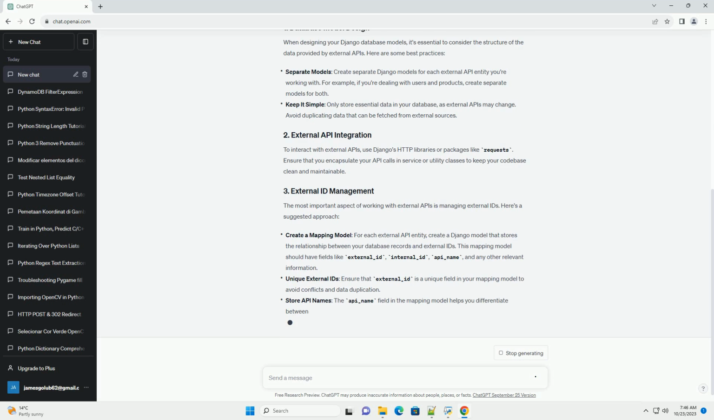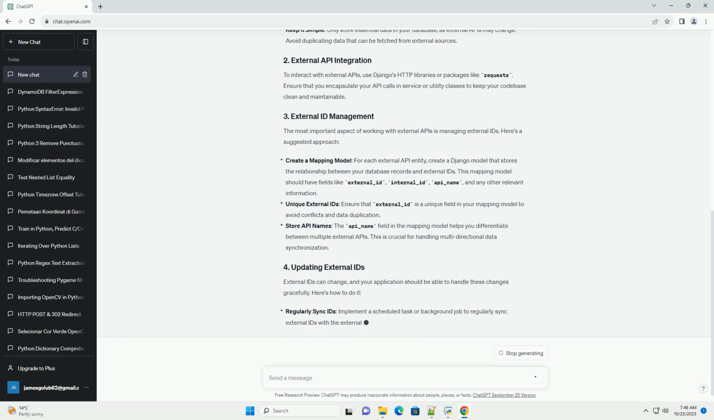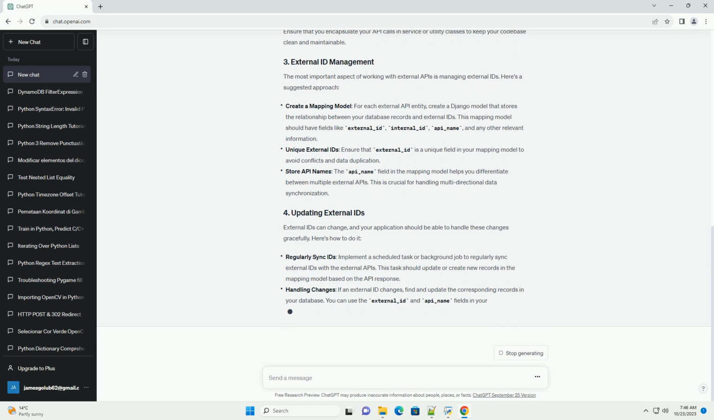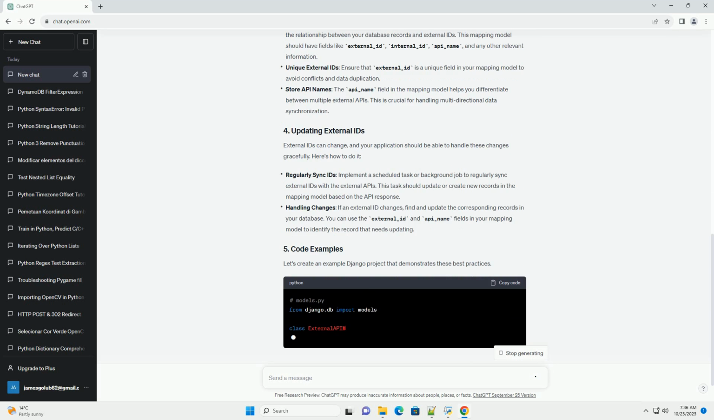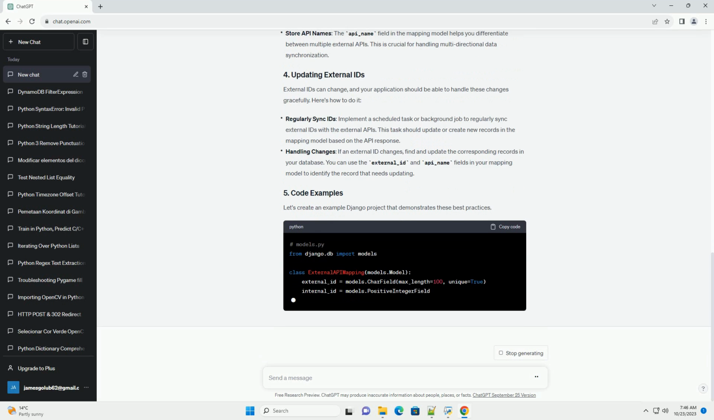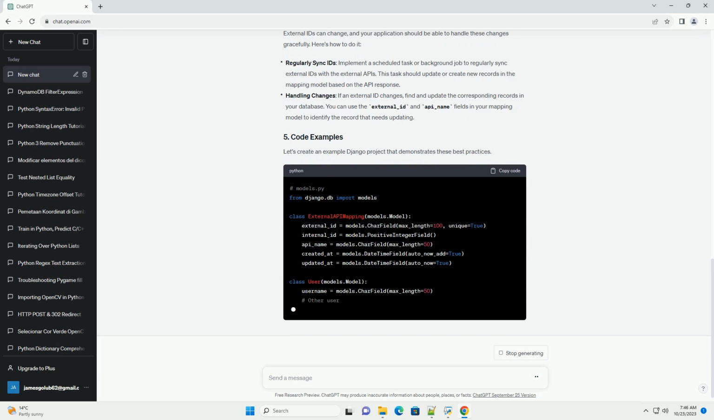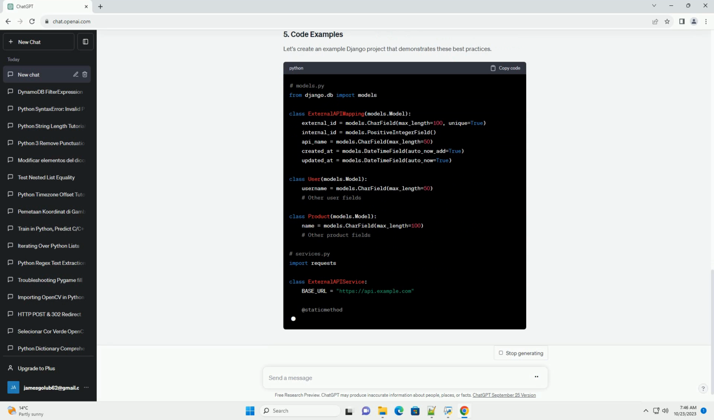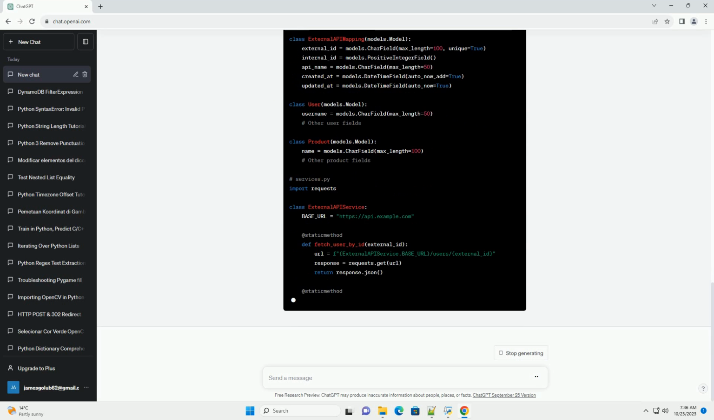Here are some best practices. Separate models. Create separate Django models for each external API entity you're working with. For example, if you're dealing with users and products, create separate models for both. Keep it simple. Only store essential data in your database, as external APIs may change. Avoid duplicating data that can be fetched from external sources.